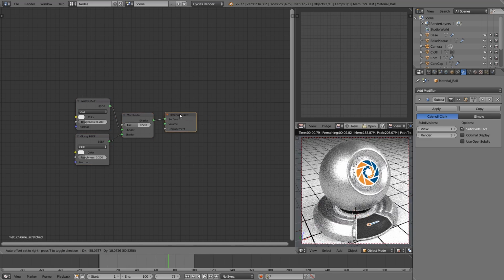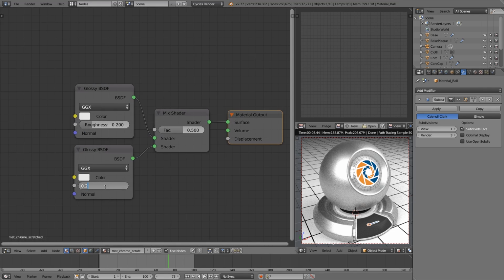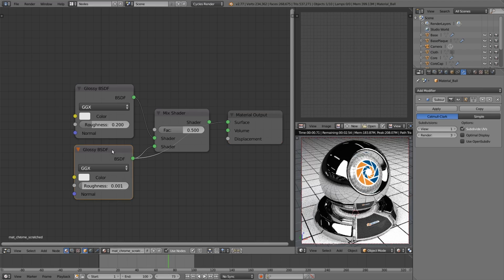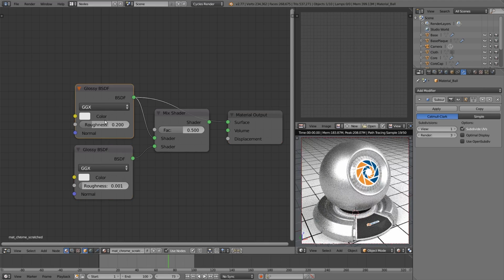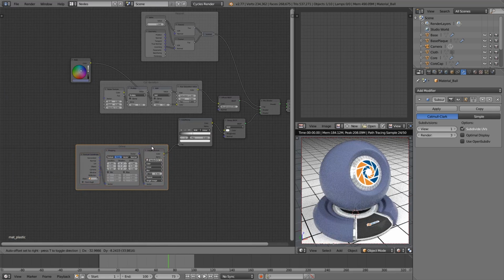Now, because it's a metal, we won't be using a Fresnel. I learned quite recently that even metal should have a Fresnel value in there in some cases, but it's usually such a subtle effect that it's just not really worth doing. This second glossy we're going to set to 0.001, so this is going to be a really shiny shader, and this one's going to be more rough. In fact, this one we're going to base off, have you guessed what yet? Yep, it's going to be our grime group.